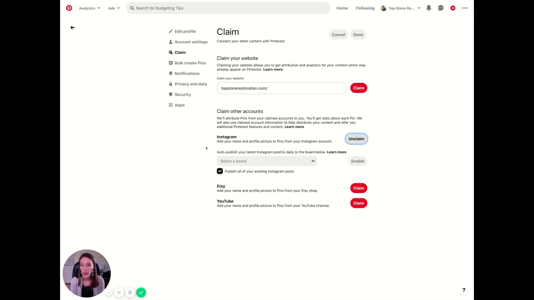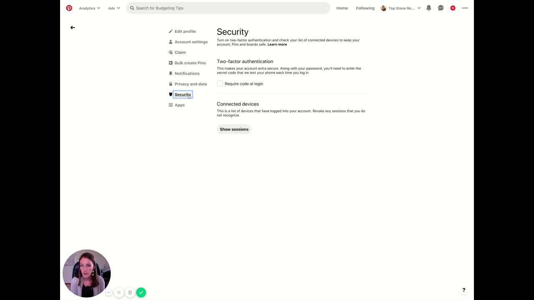The last thing I want to cover, under security on the left, I highly, highly, highly recommend turning on 2-factor authentication. So this makes your account extra secure so that whenever you're logging into a new device, it's going to send you that code as a text message to your phone. This prevents people from hacking your account. It can save you a lot of trouble. So go ahead and do that.